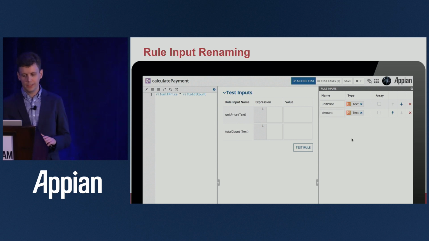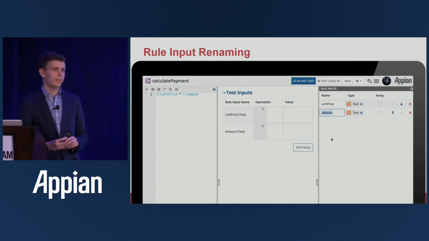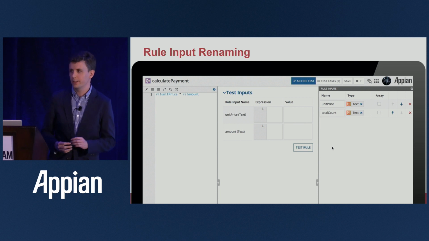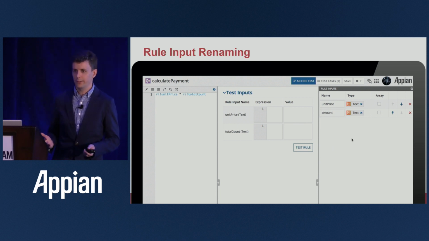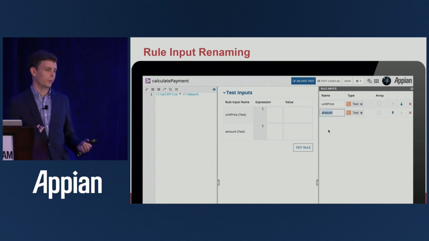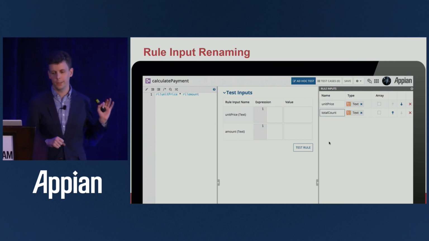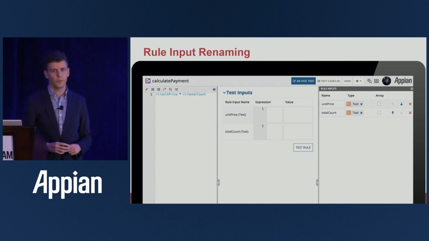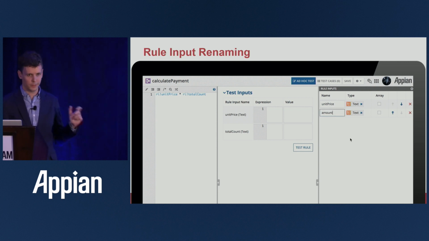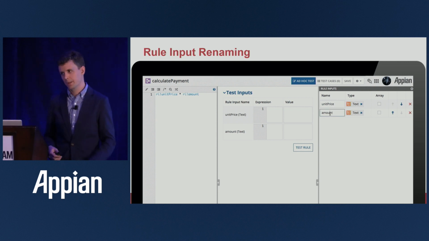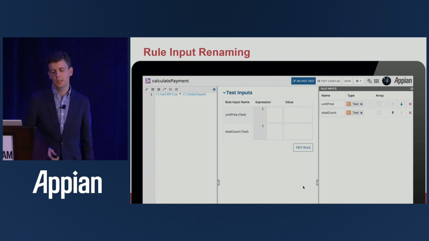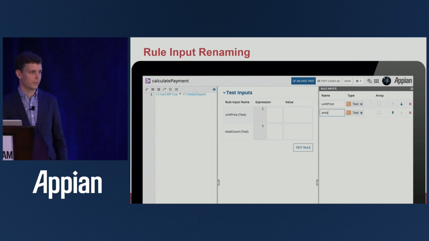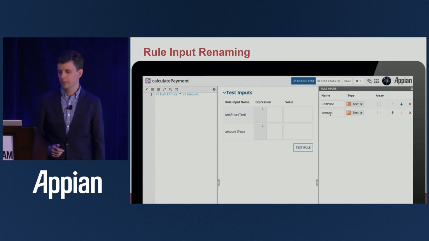Also along the renaming theme, in the expression rule designer and in the integration designer, when you rename a rule input, we realize, okay, what's the easiest thing? You don't have to do anything. If you rename this input, we're going to go ahead and update the expression for you, so that we rename any occurrences of the thing you just renamed to the new name. Because 99% of the time that's what you wanted anyway. So just another quality of life improvement to keep things moving and make you more efficient.